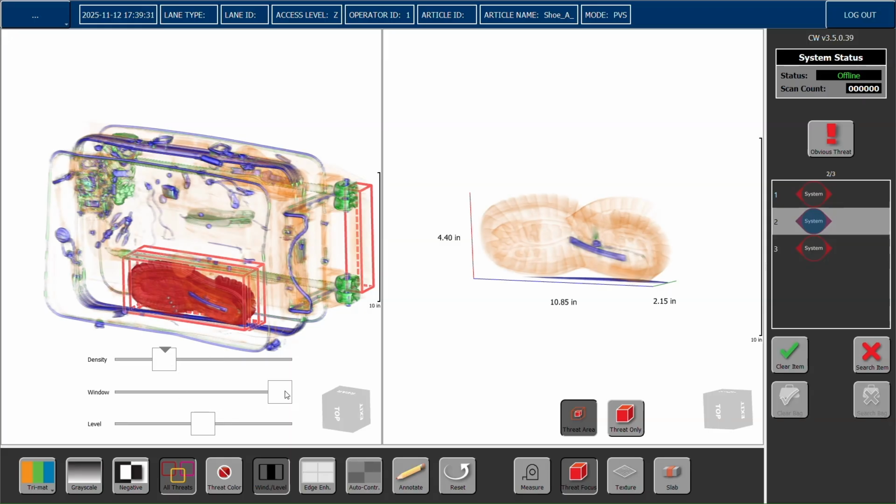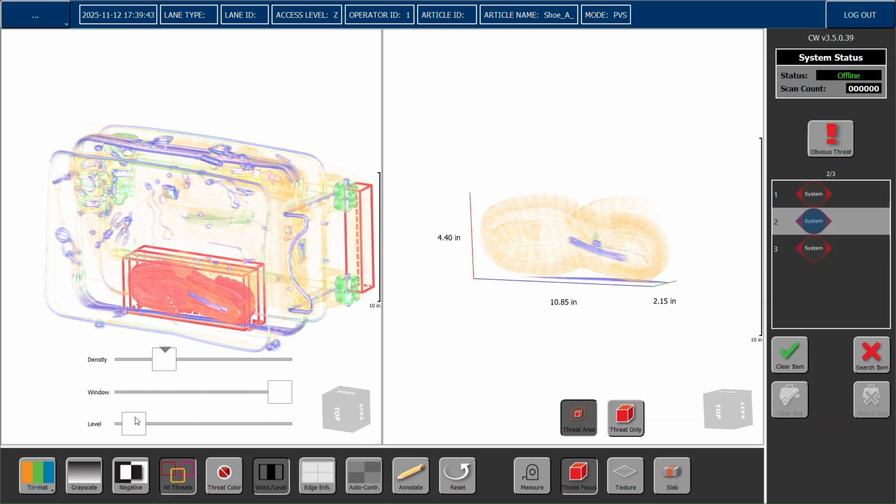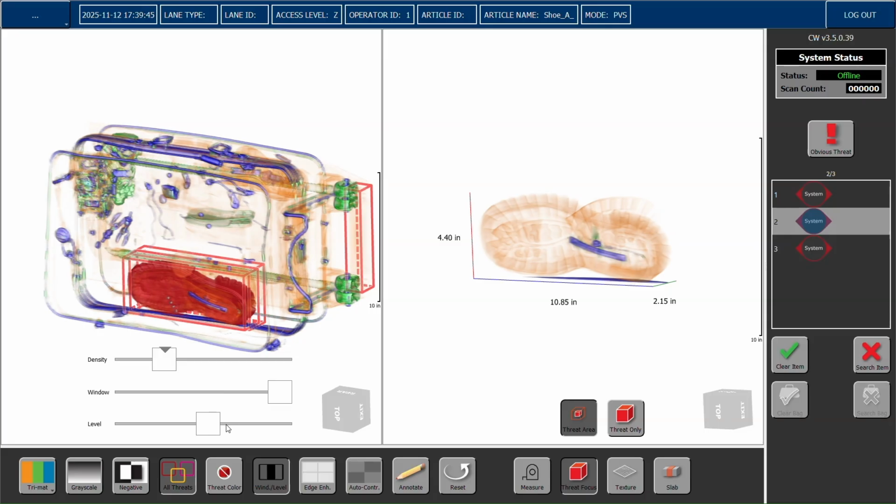The window and level sliders below the density slider permit materials to be displayed in a given density window range around a selected density value. This allows the image brightness and contrast to be adjusted to best view the desired image features.